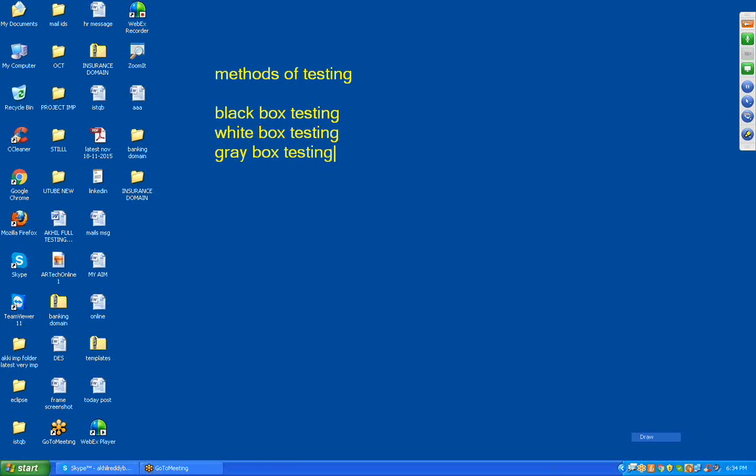There are three methods of testing available: black box testing, white box testing, and gray box testing. Today we will discuss this concept. What is black box testing? What is white box testing? What is gray box testing? We will discuss now.